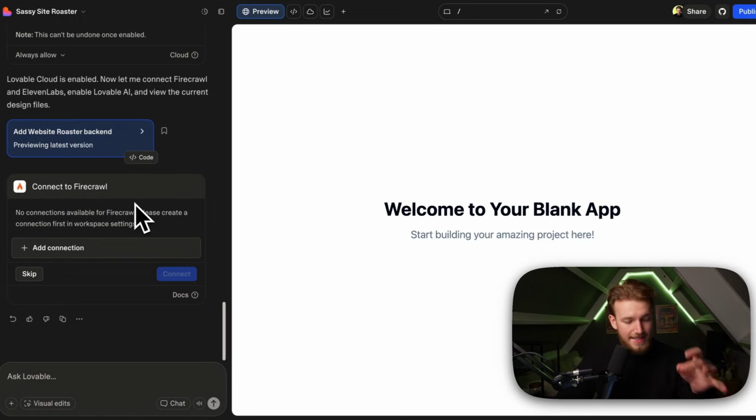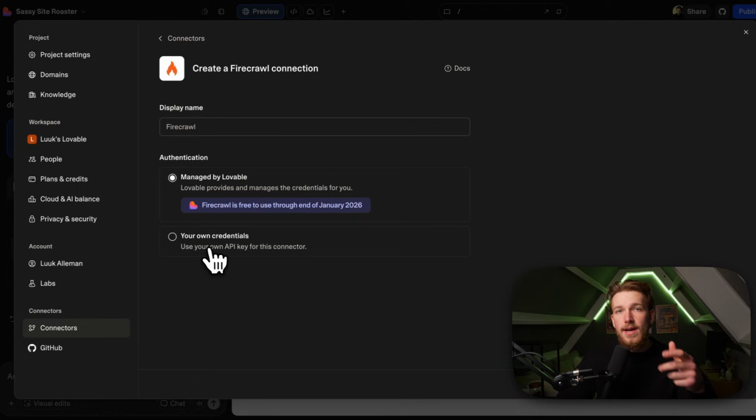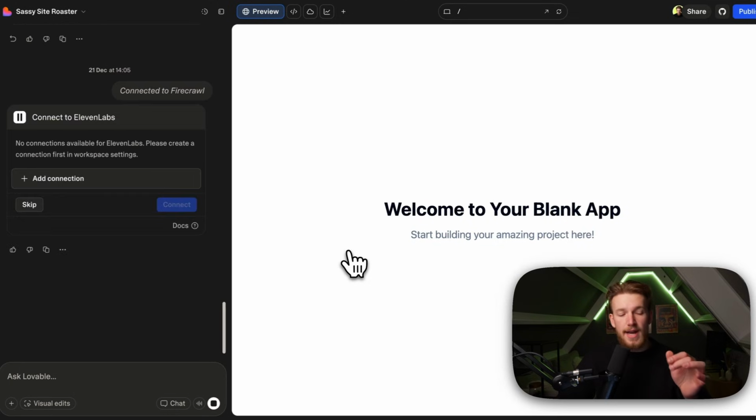So it is now asking us to connect Firecrawl. So we click on add connection and we can choose. Do we want our own credentials or is it managed by Lovable? So right now we can use it for free when it's managed by Lovable. So that's fine with me. We can click on create and it now made the connection for us.